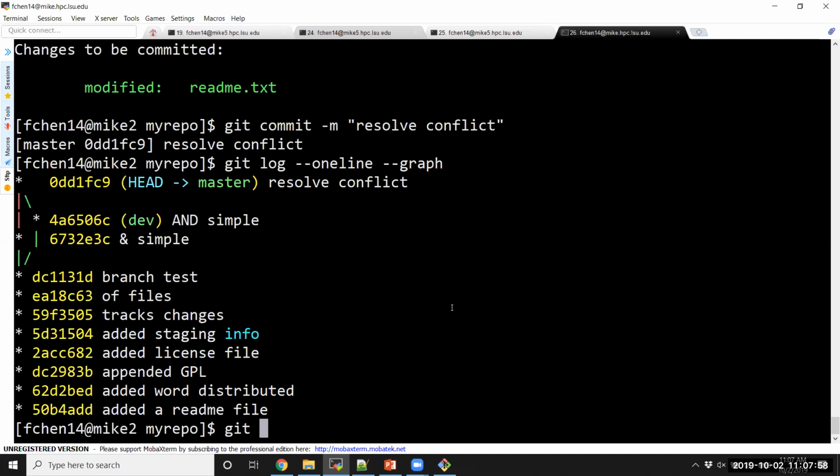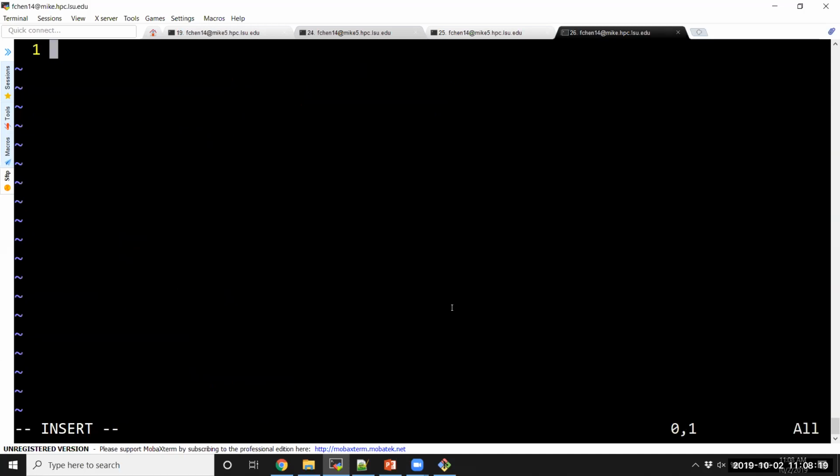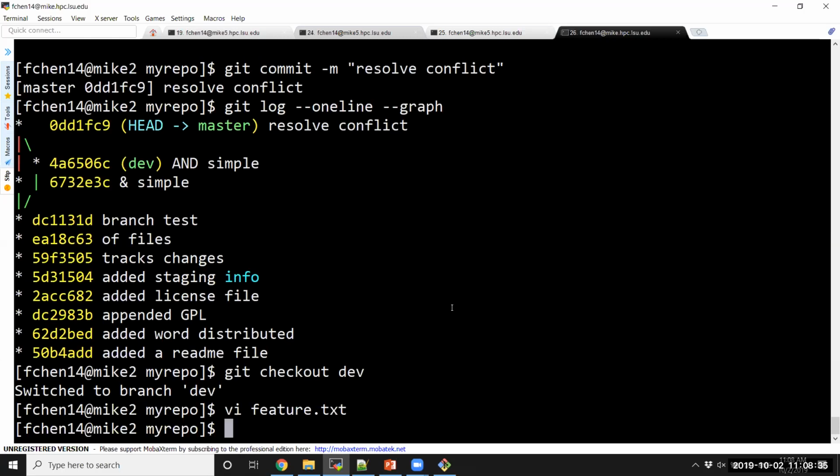Let's first check out dev. So we are going to add a new feature, or text. Developing new feature. I'm not ready yet, not ready for a commit.